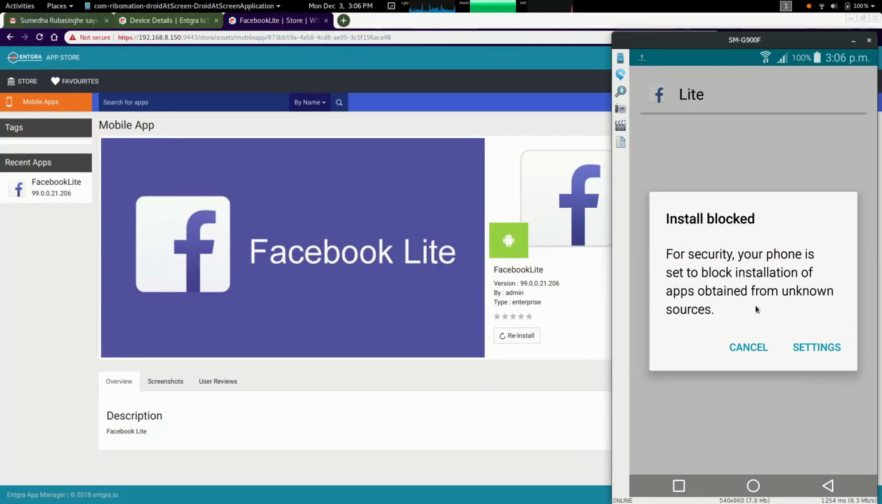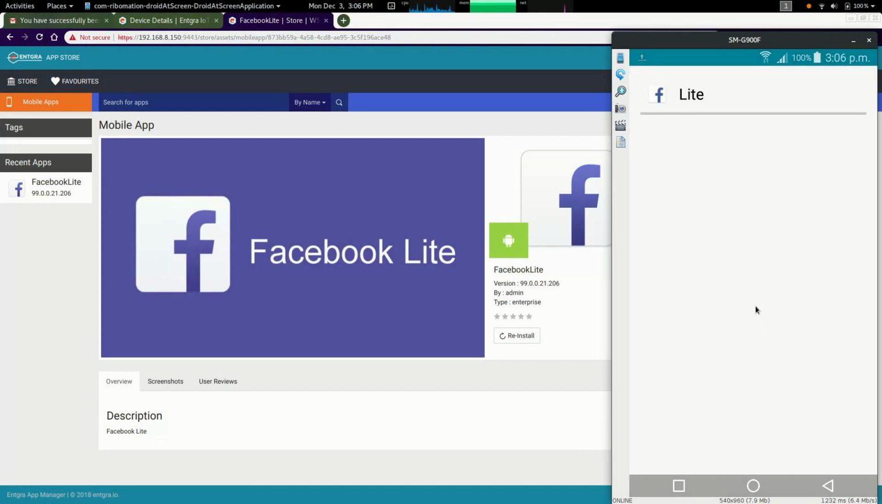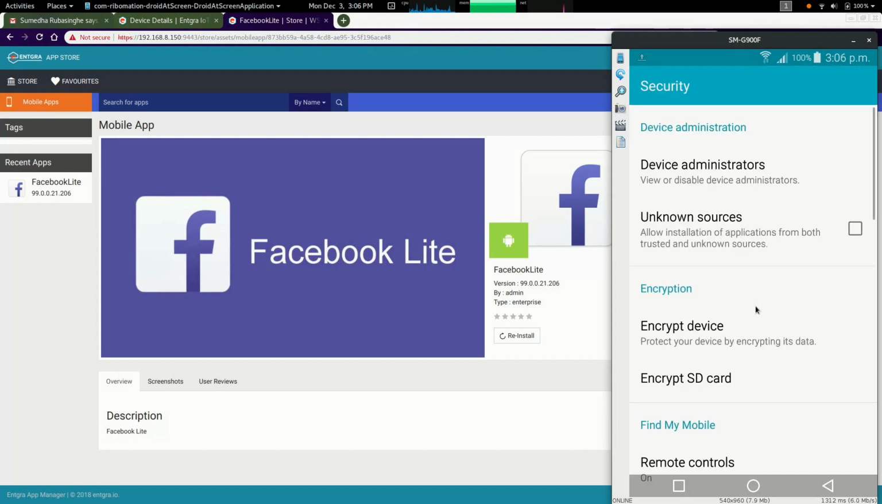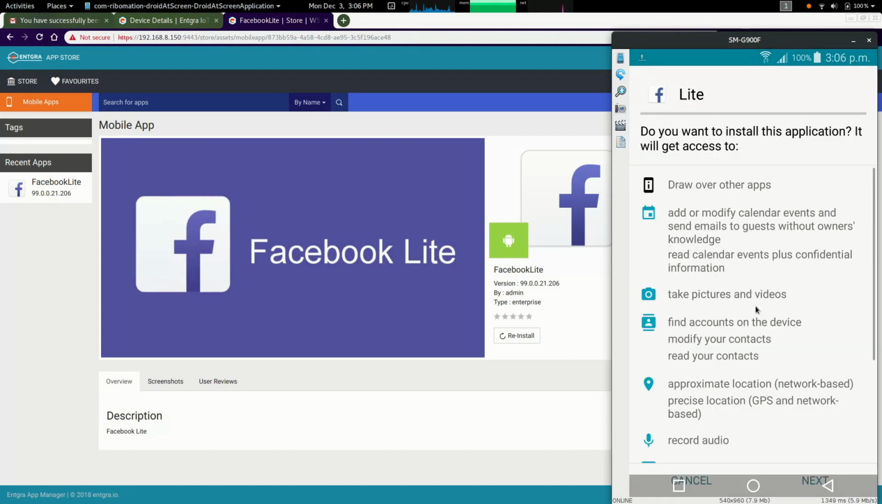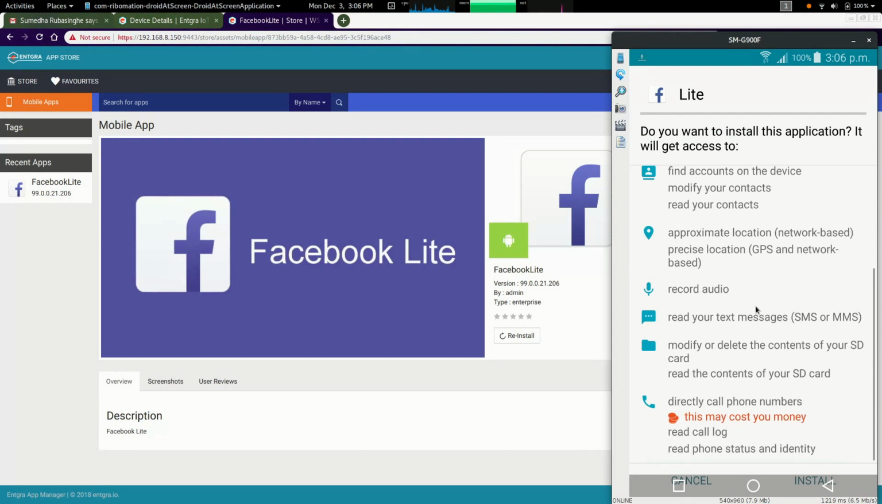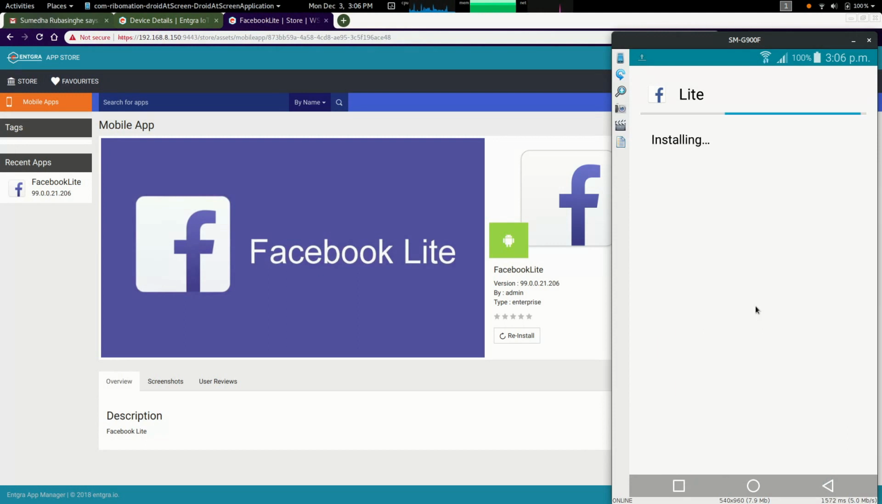If I go to the device UI again, you can see that it prompted to install. It is blocked since I haven't enabled unknown sources there. So I can go to the security settings and allow unknown sources for this particular application, and then I can select the install option to install this application onto my device. So it is now installing. In that way you can simply send applications to users' devices to install. Thank you very much for watching this demonstration.